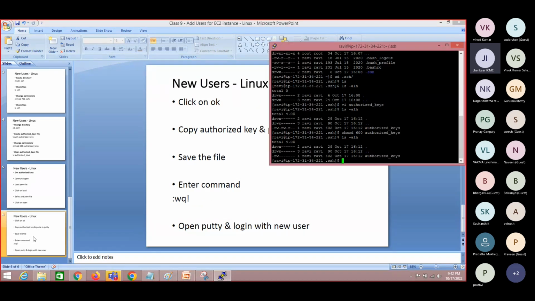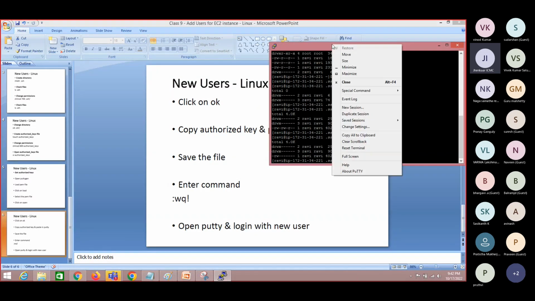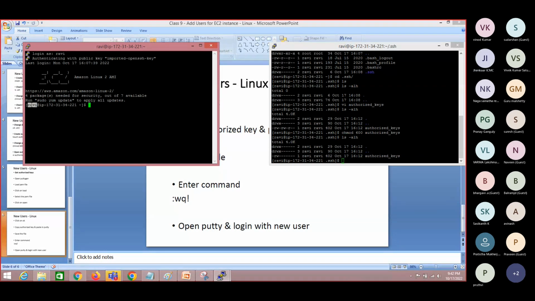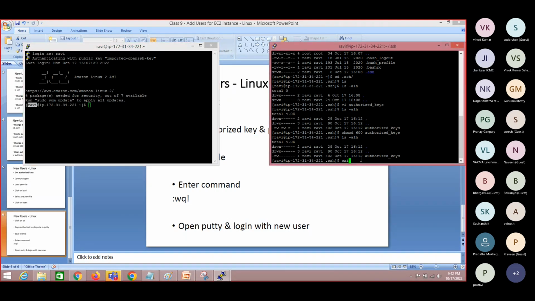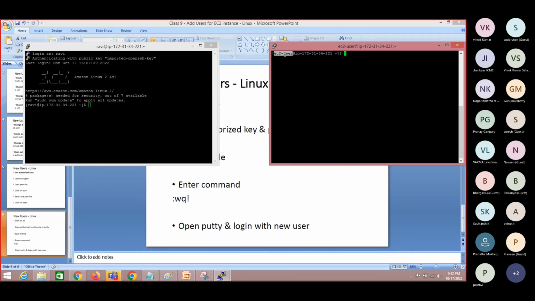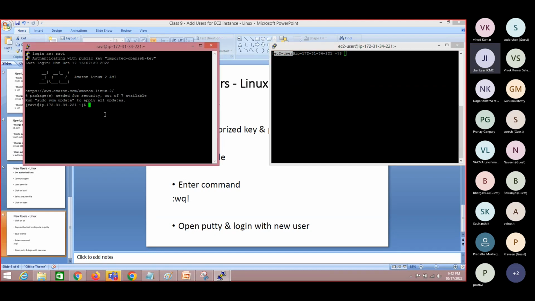Once this is done, we will try to log in with the user called Ravi. So let me create a duplicate session. Now I'll try to log in as the user called Ravi. See, I've just logged in with the user called Ravi. Now let me exit. Now I'm in the user called ec2-user, and this is the user called Ravi. Do you see my point? Whatever Ravi does, for example, if he created a folder called Ravi.